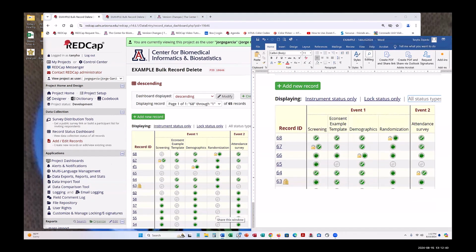Yes. Because the user had been assigned those specific rights in view and edit, notice the screening instrument has been deleted, but your locked randomization and your e-consent are still there. Your demographics, so it was completed. And again, I'm sorry, the randomization is still there.